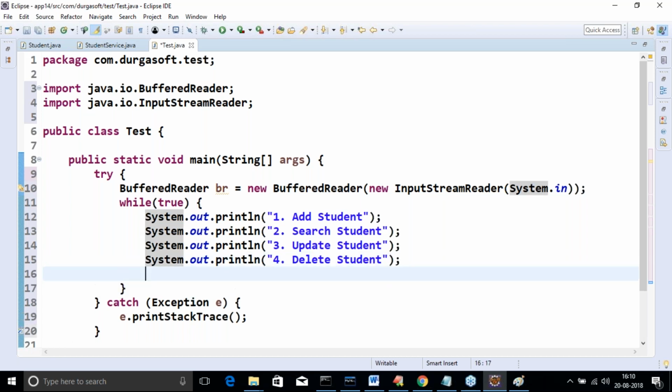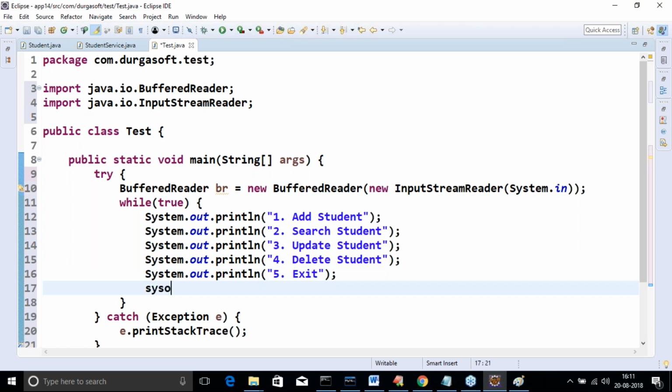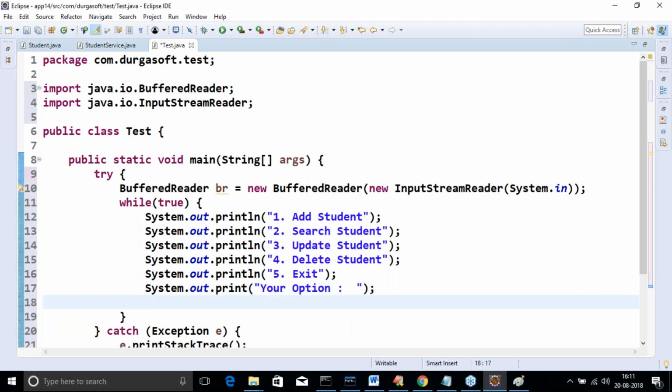After displaying the fourth one, I need to go for the fifth one also. What about this fifth one? System.out.println of 5. Exit. Good. After displaying that, I will ask the user, System.out.print of your option. Like this. Now it is asking what exactly your option is. Now the cursor is available here. We have to enter some number. So 1, 2, 3, 4, 5, like this we have to provide.